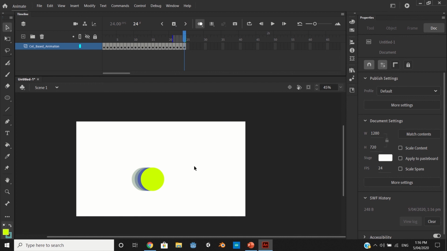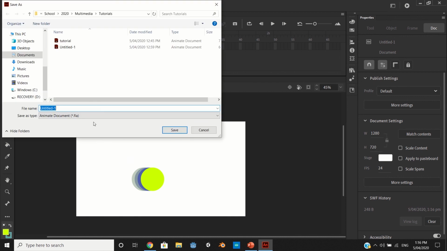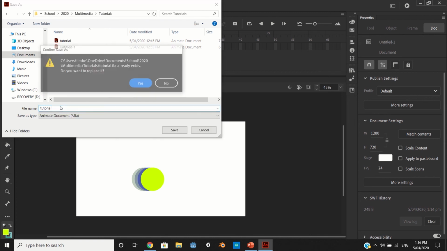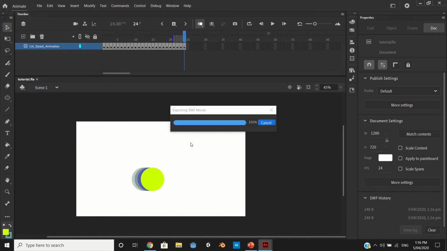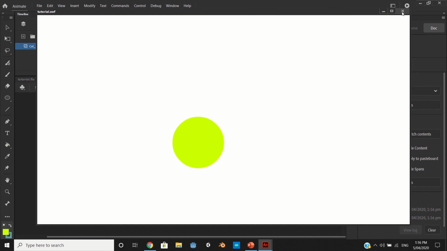So before we keep going, I'm going to Control S and save our work. I'm going to save it into a folder that I know that I want. I'm going to name it tutorial, which I already have a file. Save it there, press Control Enter again, see what my animation is.